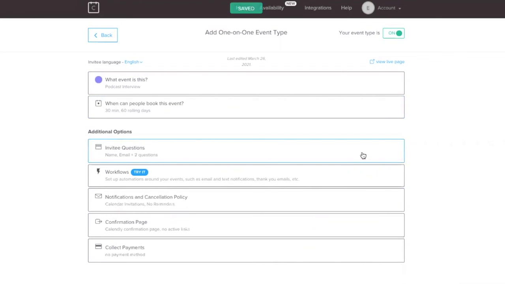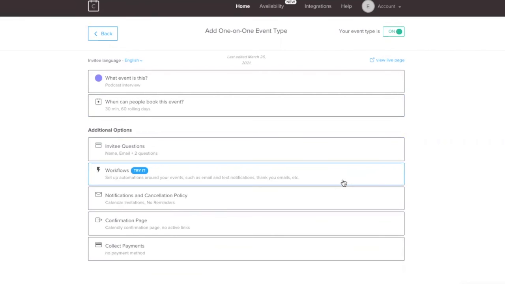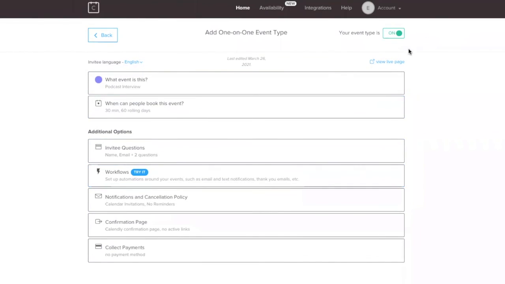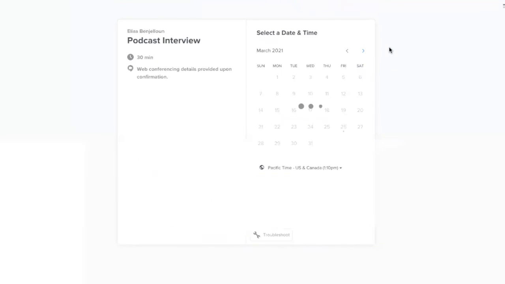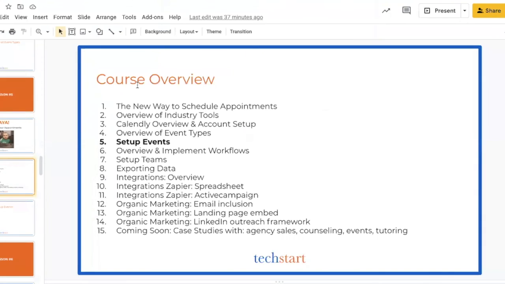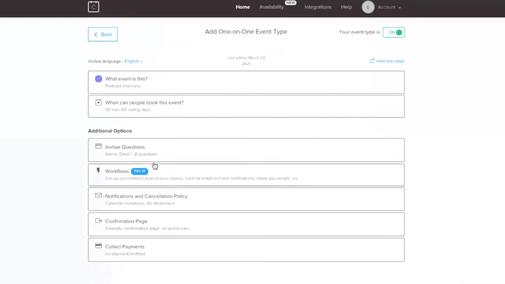And that's it. Now we have this event type that's set up and you're ready to start taking appointments. Okay, that's your live page. And that's it. You can start running with this. Let's look into my overview. There's more things we could do here. Okay. And so, yeah, we want to go over the workflows.